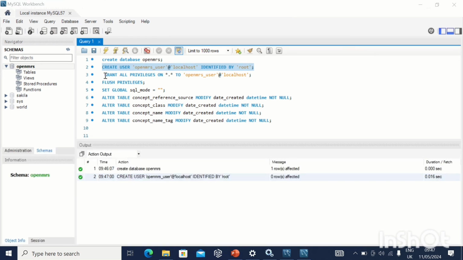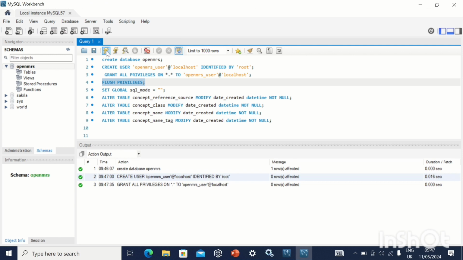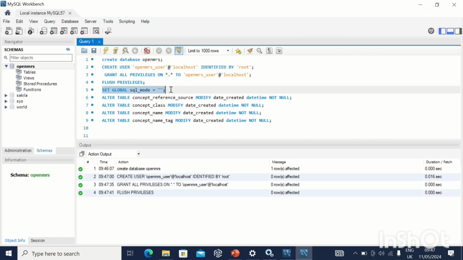And my user is created, so I grant privileges. I select this and run. It's successful. I would flush. I select this and run. It's successful. I'll set global SQL mode. I select this and run. I expect it not to fail. Fine, so we are good.